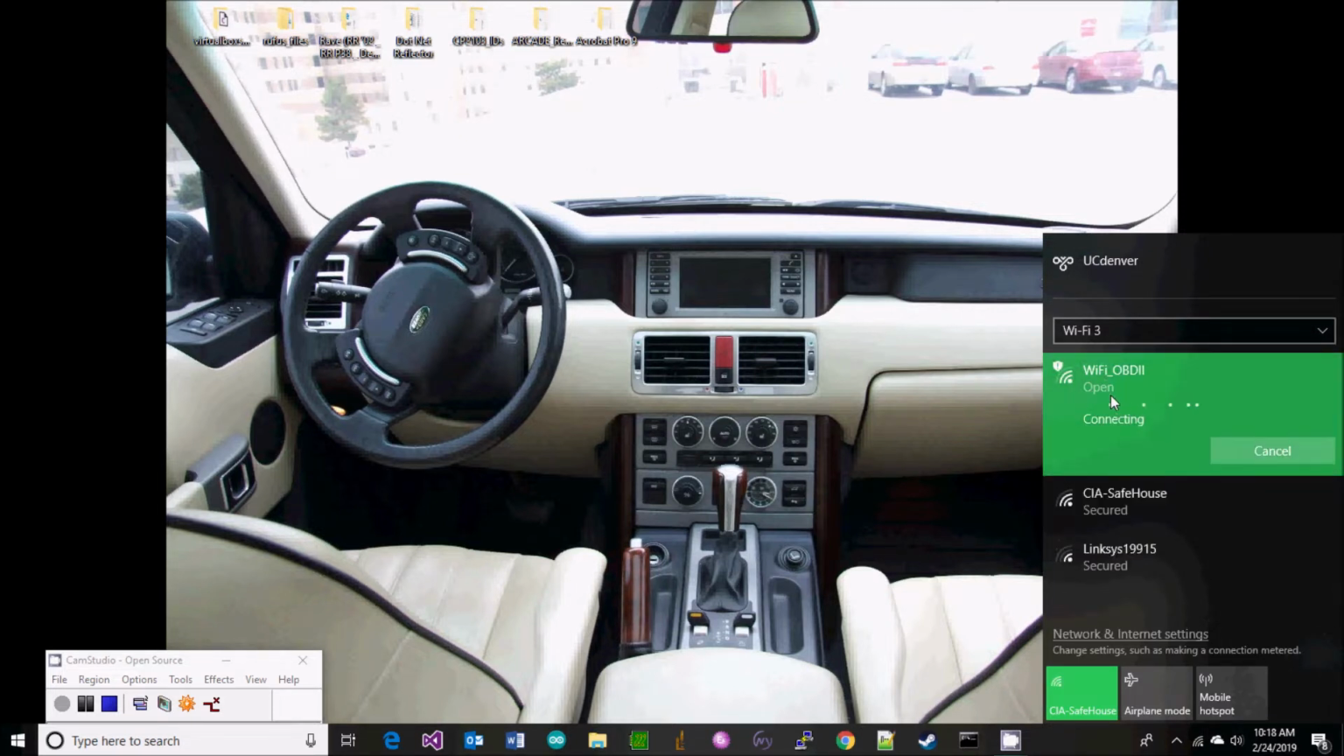Your network name may change depending on your ELM327 device. We're going to connect to it. It takes about 10-15 seconds to fully connect.